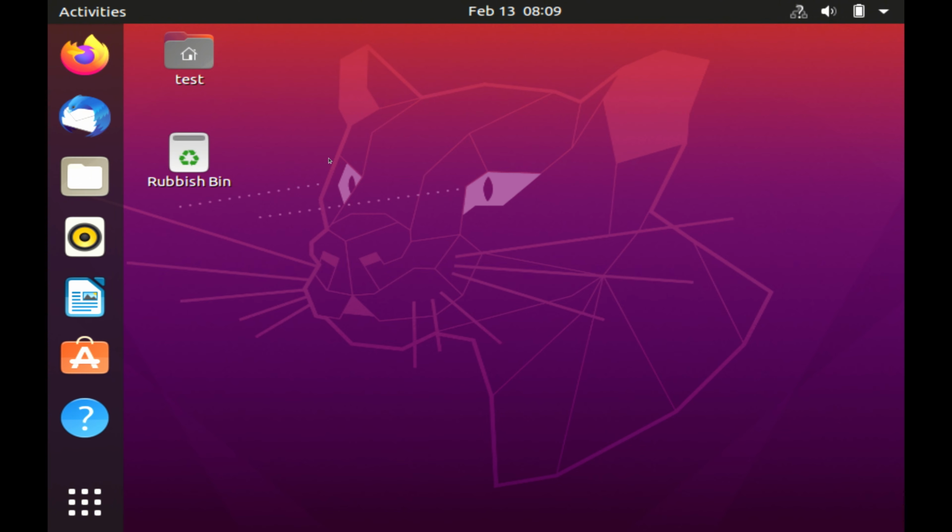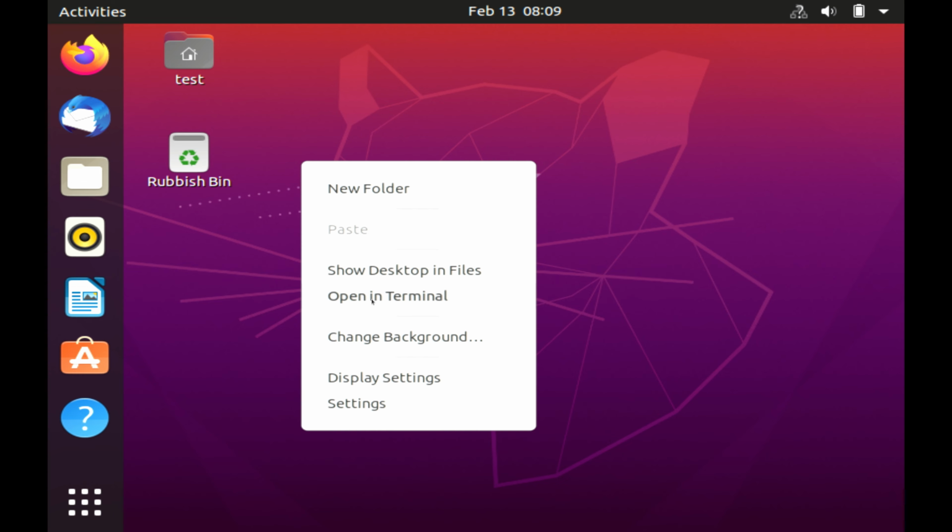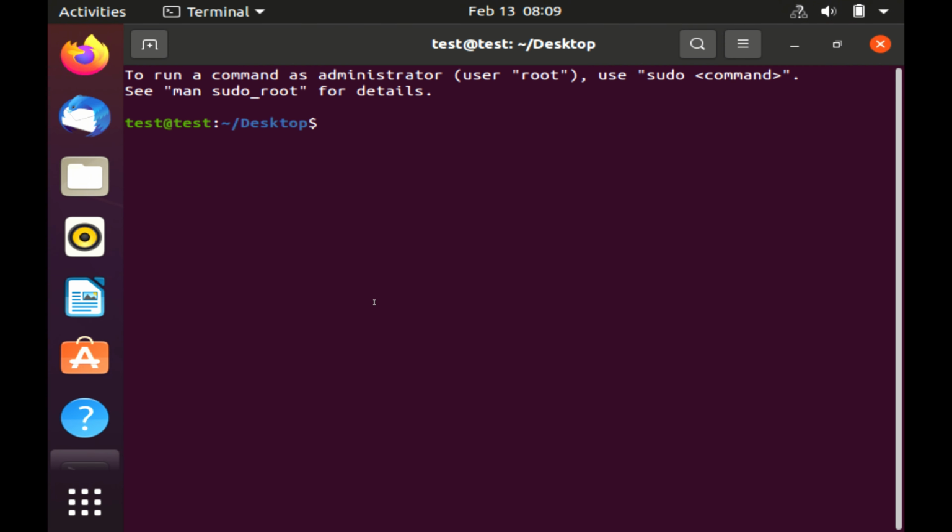So let us see how to create a user. To create a user, open terminal. You can see I have the user name test here. So let me create a user first. sudo adduser. We will give the name as testadmin.